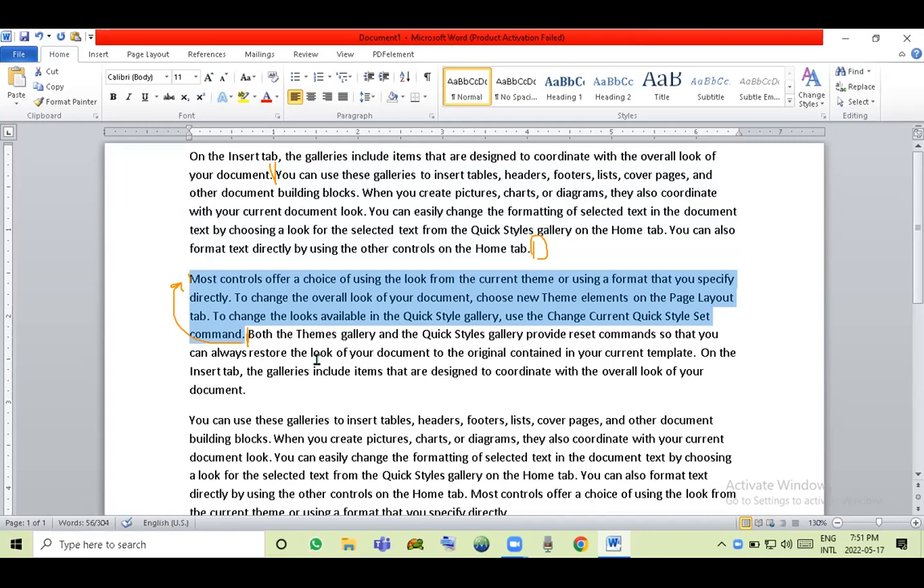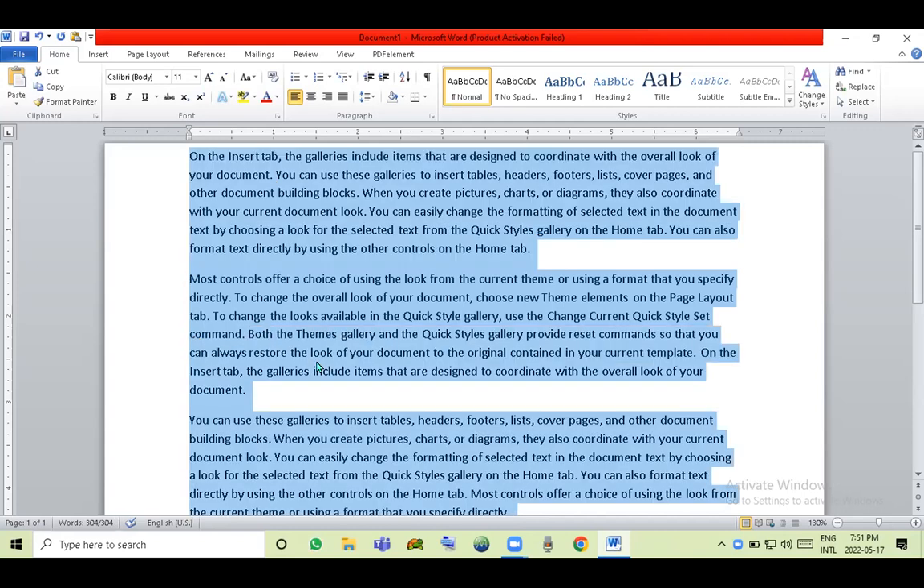Flipped arrow will allow you to select the line. Triple click will allow you to select the paragraph. Control Shift up will allow you to select from the selected place to the beginning of the paragraph. Control Shift down will allow you to select from the particular place to the end of the paragraph. Control A will allow you to select everything. You can try Control A as well. That will select everything.